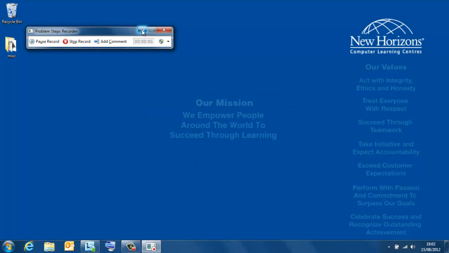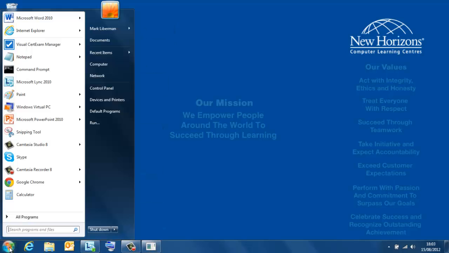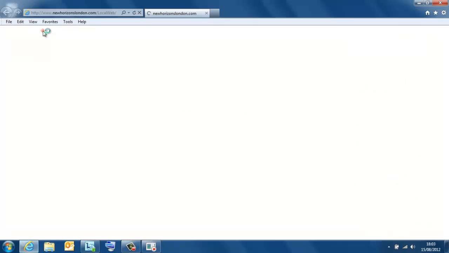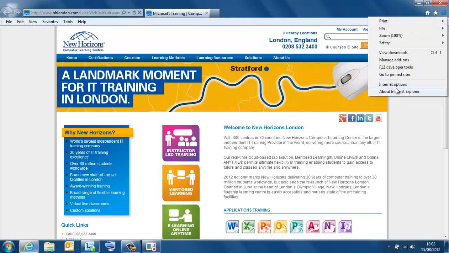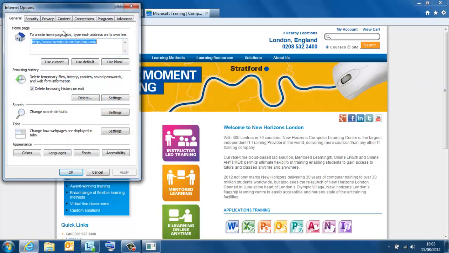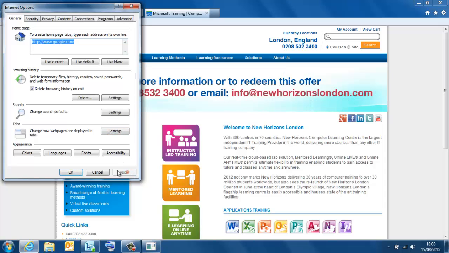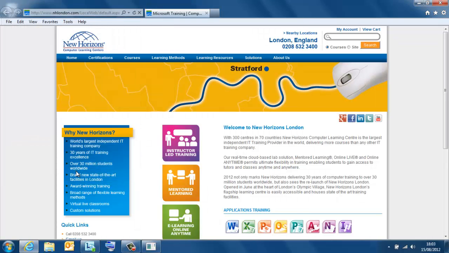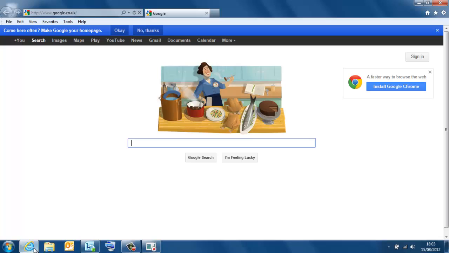I'm going to minimize this to get it off the screen so we can see everything clearly, and I'm going to open up maybe Internet Explorer so I can show you how to change a home page. Simple little instruction. If I go to the Tools button and go to Internet Options, change my home page to something else. Missed the apply button there. You'll see two pictures for that. Close Internet Explorer, open it up again, and bang, we've got a new home page.